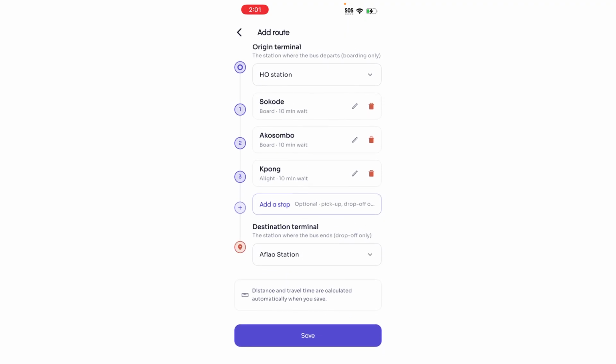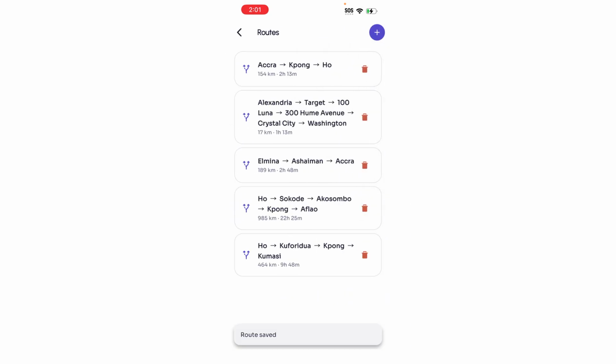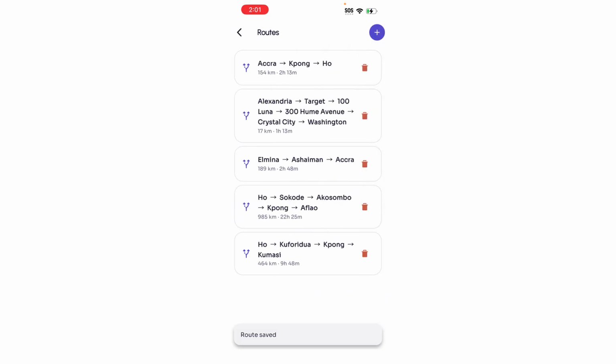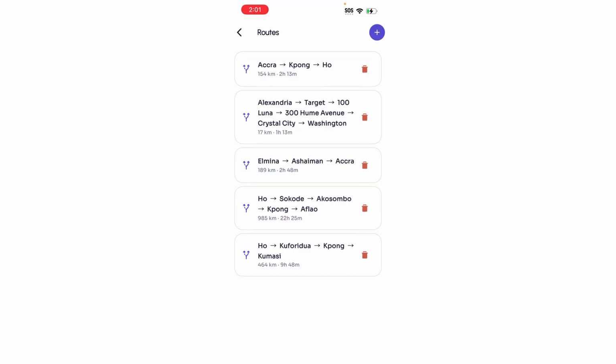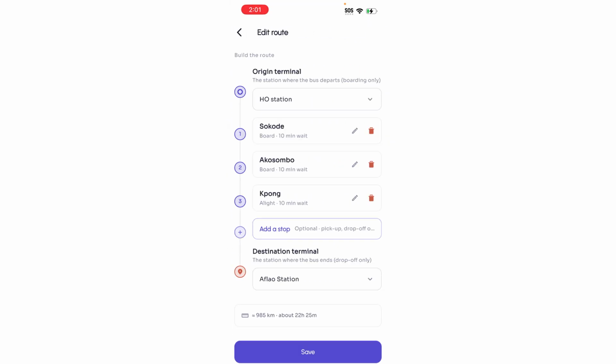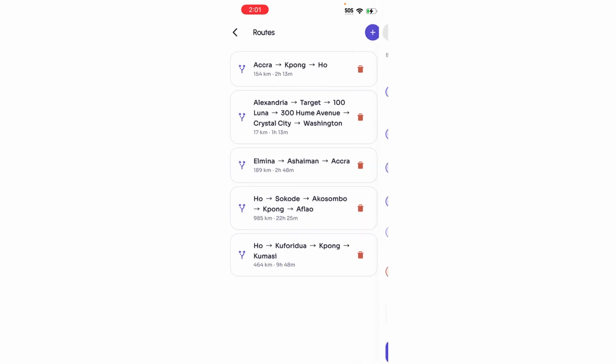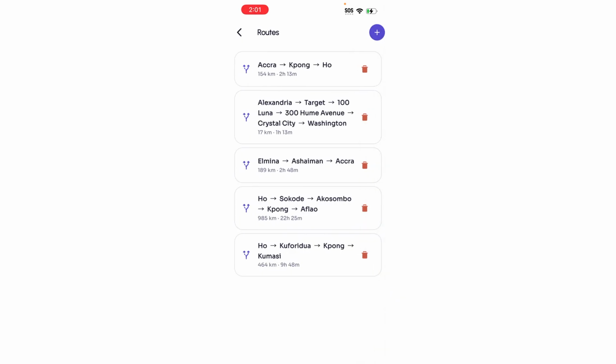So we could now save it. And now we have a route from Ho to Aflau, which is created here. A route from Ho to Aflau. So that's how to create a route.